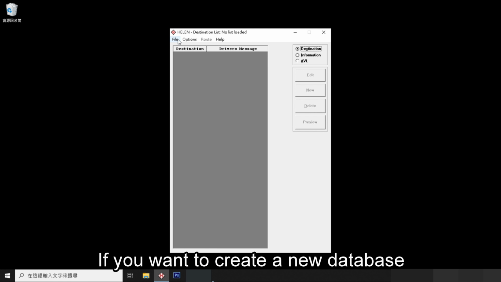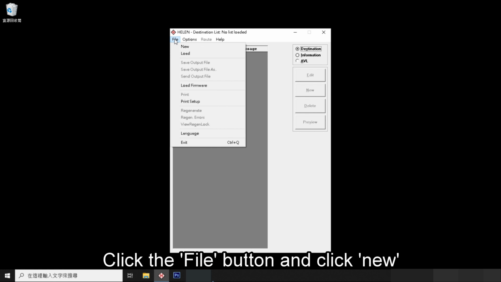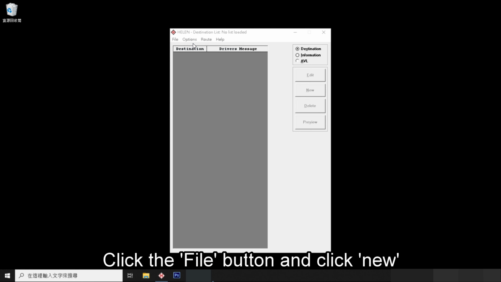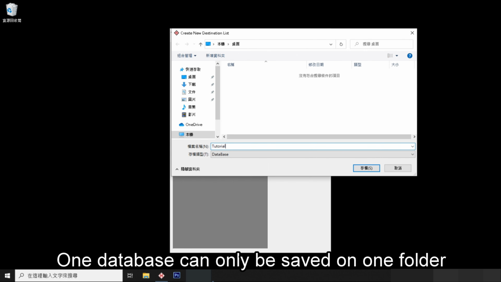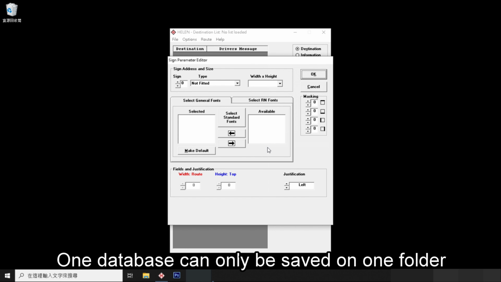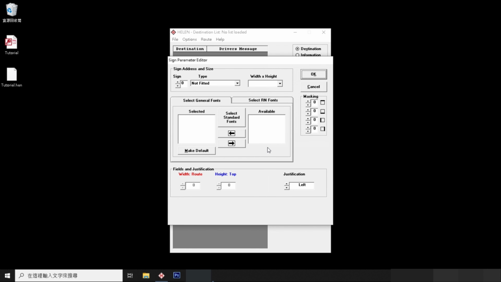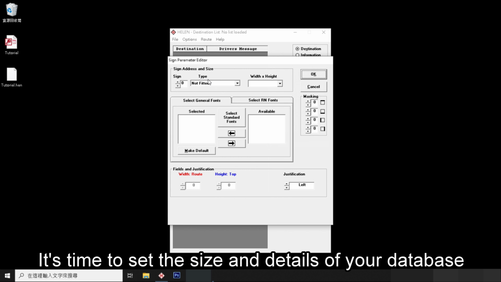If you want to create a new database, click the File button and click New. Name your database and save it. Remember that one database can only be saved in one folder. Once you have created it successfully, it's time to set the size and details of your database.